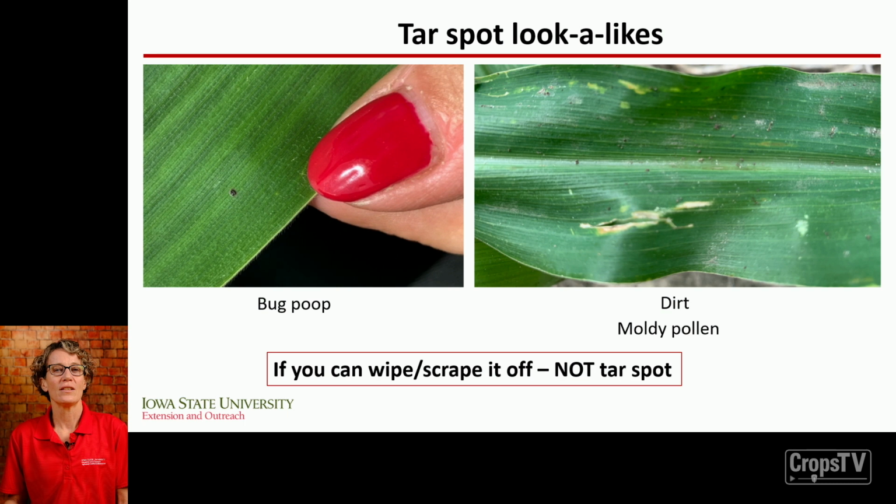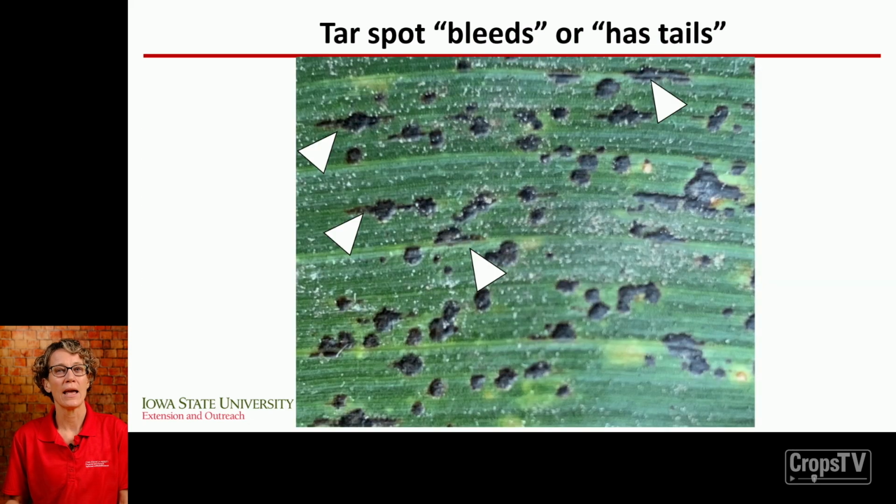So as you can imagine, there are lots of lookalikes that you can confuse tar spot with. And this is a couple. So early on in the season, you may see black spots on the leaves that are very circular. If you can wipe them off or scratch them off with your fingernail, this is not tar spot. So this would be something like bug poop, or also dirt. Moldy pollen can look a little bit like tar spot. So what you want to be looking for is irregular shaped spots.